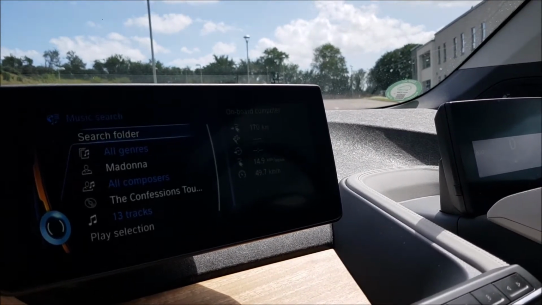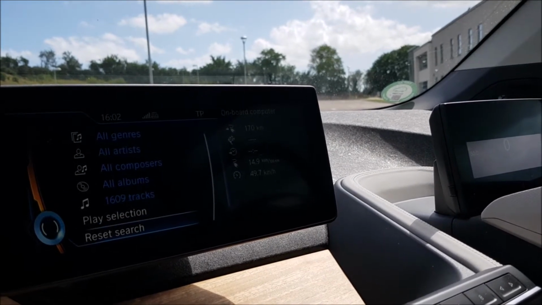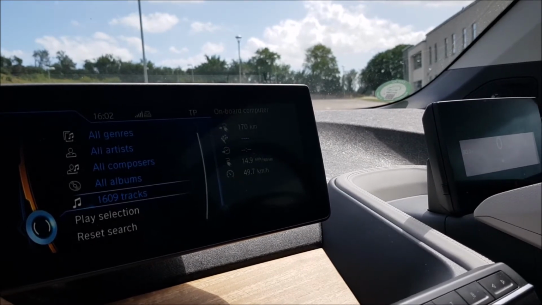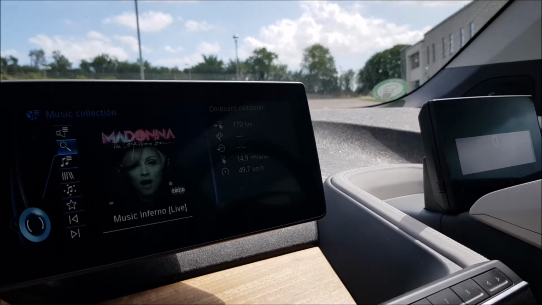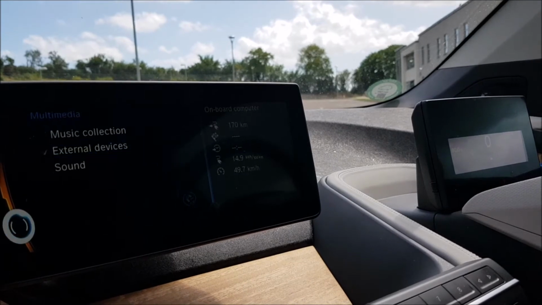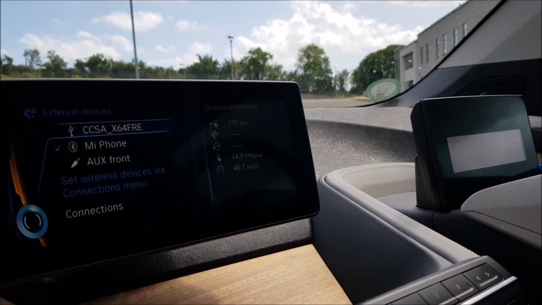Here, if I just reset search, I've got 1,600 tracks. So this is all in the hard drive of the vehicle. Another thing, you've got external devices here. So here, very simply, there would be your USB drive that you have at the moment.